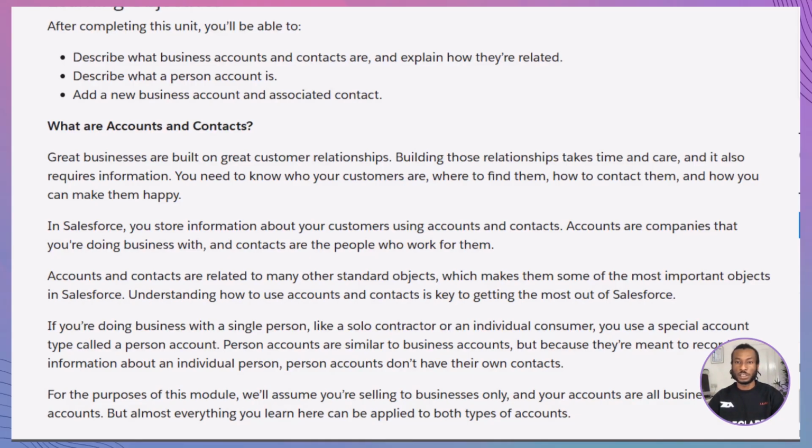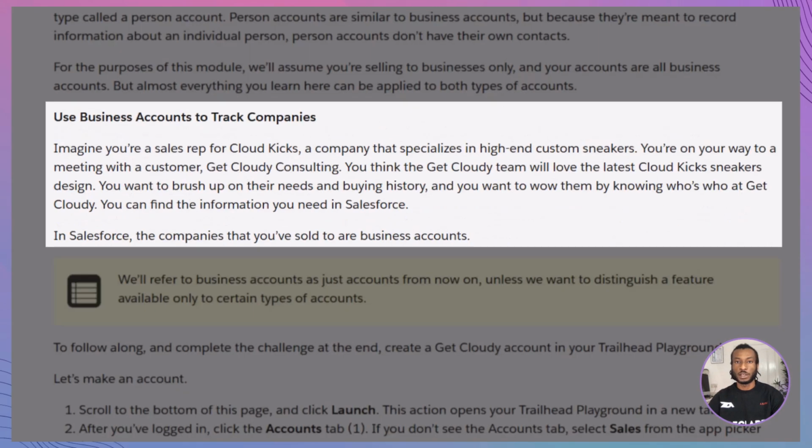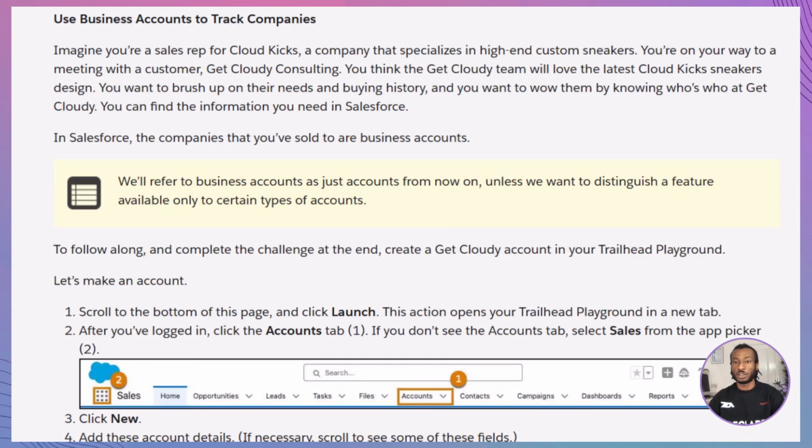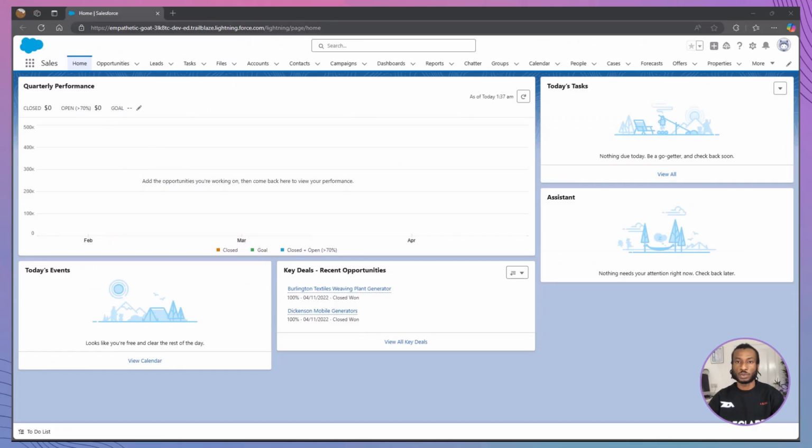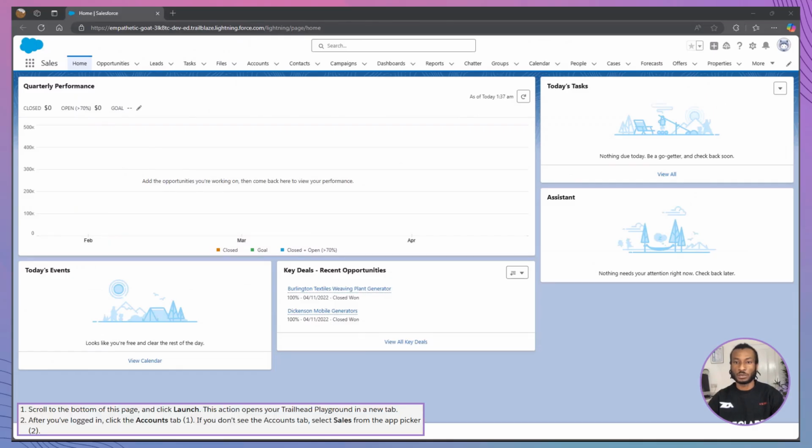Let's walk through creating a business account in your Trailhead playground. Imagine stepping into the role of a sales representative for CloudKicks, collaborating closely with a dynamic consulting firm known as Get Cloudy. To kick off this exciting journey, scroll down to the bottom of your module page and click Launch to enter your Trailhead playground.